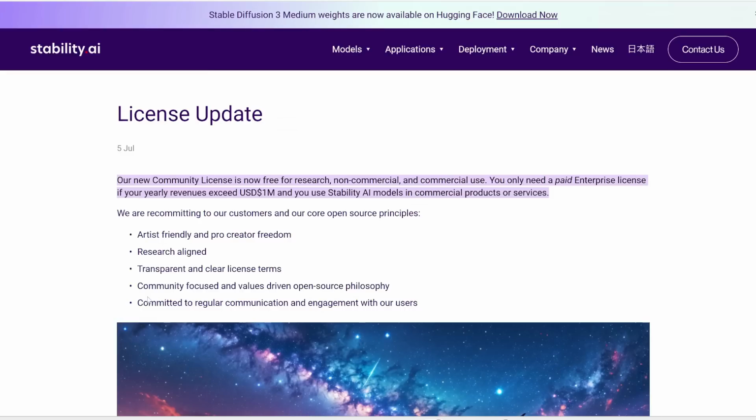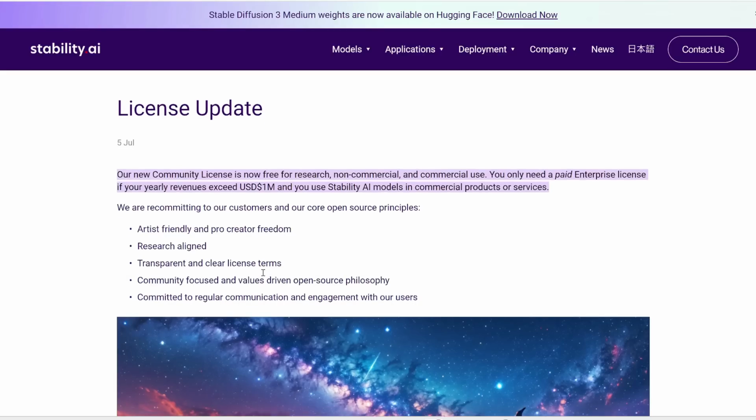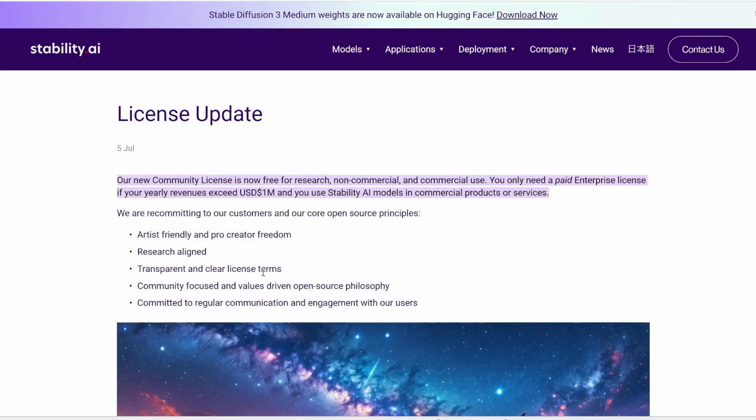Another thing to note is that for Stable Diffusion, there was some drama going on with their usage policy previously, where if it was commercial usage, you would actually need to pay a subscription fee. So this isn't really truly open source.